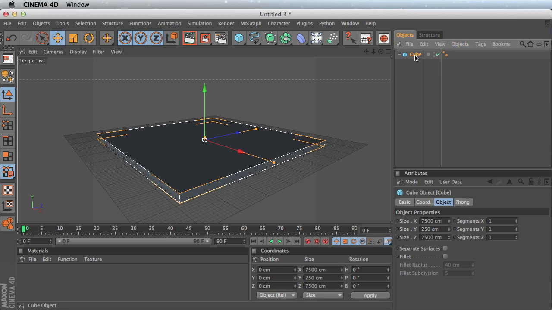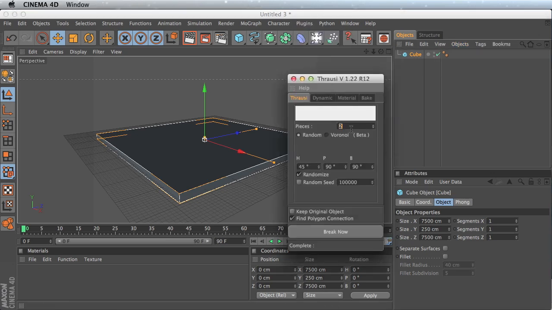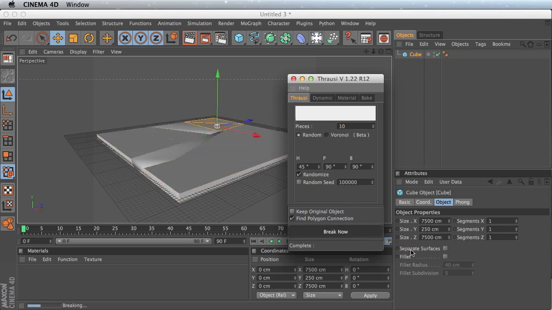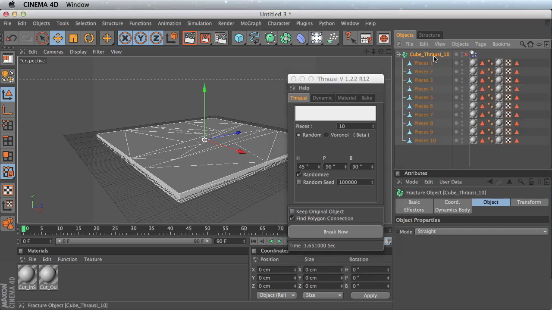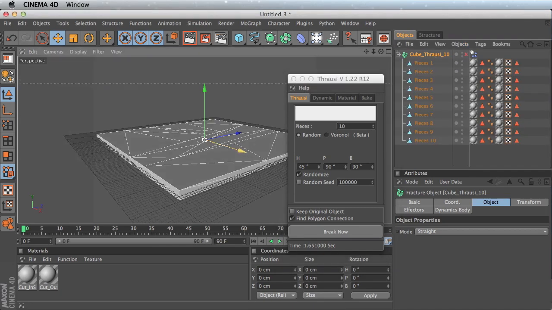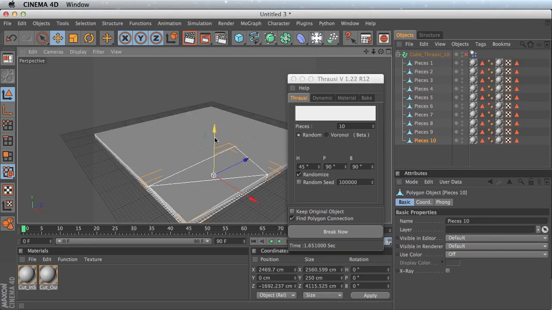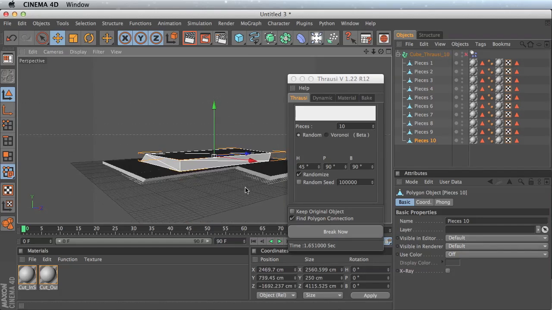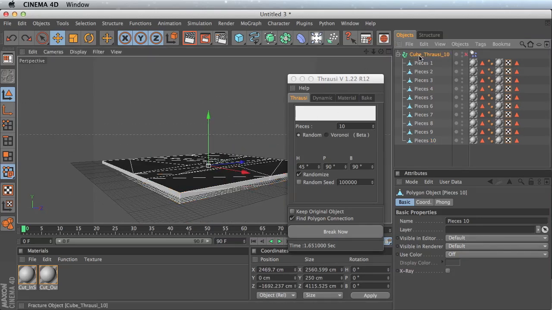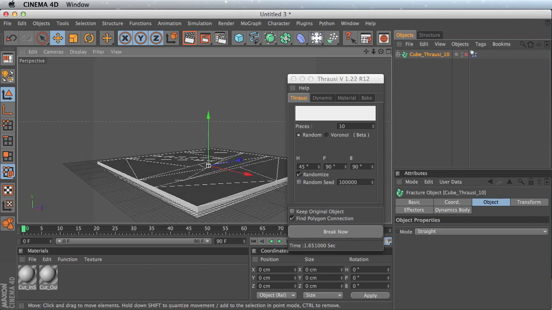So you select your cube, go to your plugins, Thrausi, and select Thrausi. And I like to break it up about 10 pieces initially, just to kind of see what that does. So now you can see this cube is actually broken up into 10 separate pieces. Each one can be moved individually. But that's not going to be nearly enough for our effect.